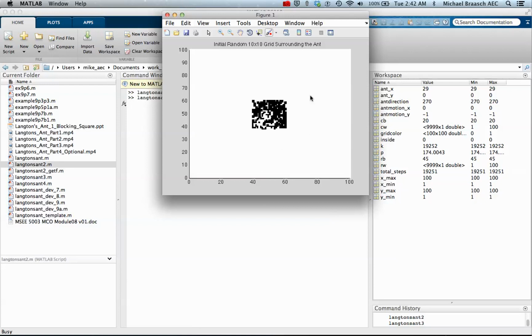a random pattern of squares, black and white squares, around the ant in the first place. And so the ant started off in the middle of this random grid pattern, and now it's starting to run around. And obviously, this is really just an extension to what we looked at previously, before we had a single black square in the way. This is a bit more of a generalization where we plop the ant in the middle of a grid of random black and white squares.